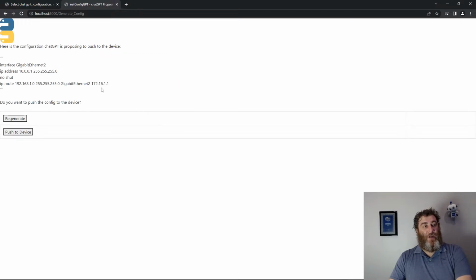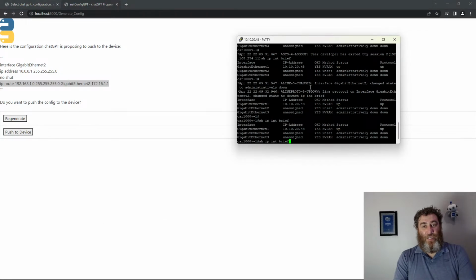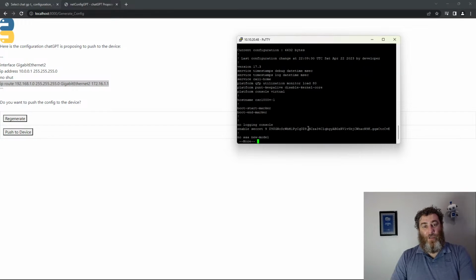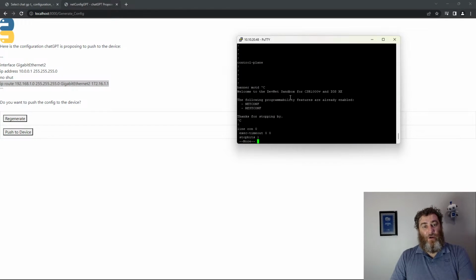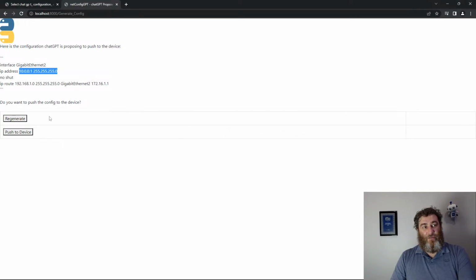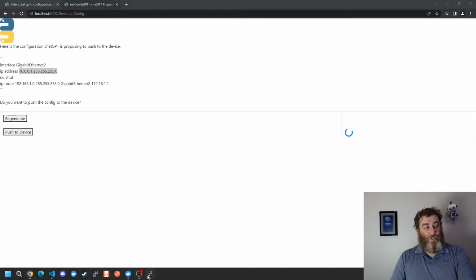Let's see if it adds any configs for Gi2. So we've asked for a static route, so it's going to give an IP and no shut on Gi2, and then give us the IP route, right? And if I do this real quick to prove I'm not cheating, the interface is shut with no IP, and if I do show run, there is one route, the default route right now, right here. That's it. Now hopefully this IP doesn't conflict, but let's try this. Push config.